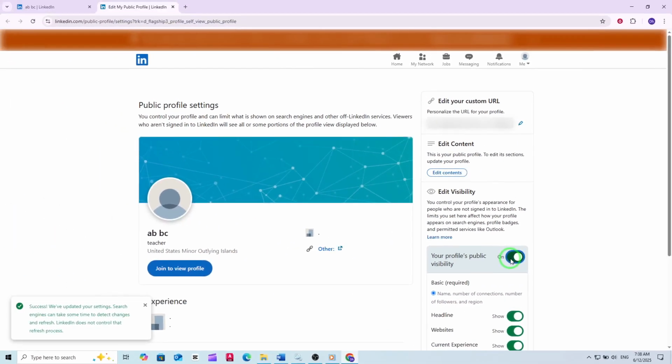Once it's enabled, you can scroll down and choose which sections of your profile you want to make visible to the public, such as your headline, summary, experience, and more. That's it. Your LinkedIn profile is now visible to everyone. This simple update ensures that your professional presence is accessible, making it easier for opportunities to come your way.